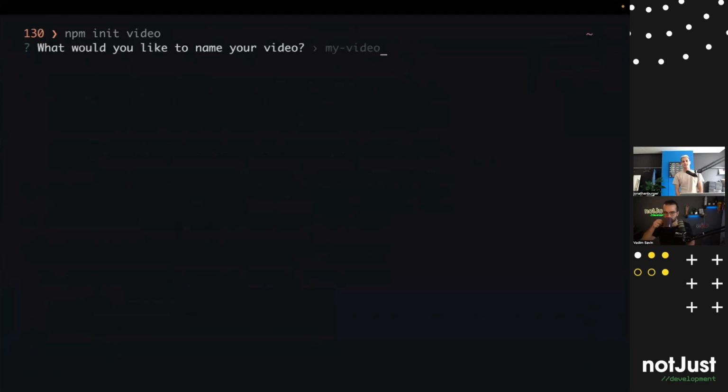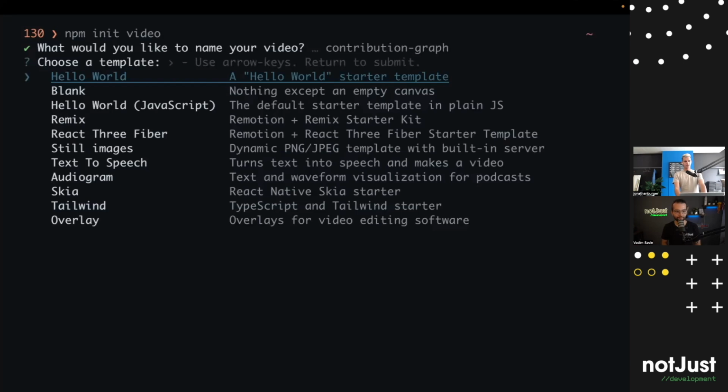All right, here we go in our terminal, and we start by typing in npm init video. So npm init video is how we initialize any new Remotion project, whether we just want to make a video or we want to make a whole app. Both is possible. Gonna call it contribution graph.